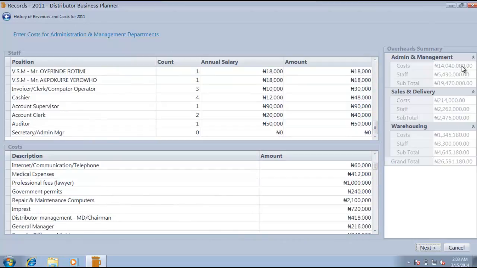Aggregate values are provided on the right here to give you a sense of what each department or each unit of your business contributes in terms of cost of operations. When you're done and you're satisfied with the values entered, click on Next to proceed to the next step.